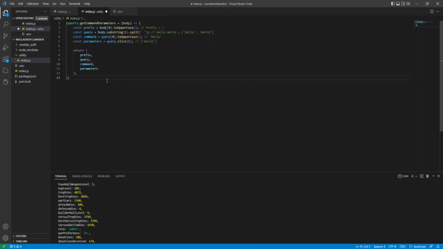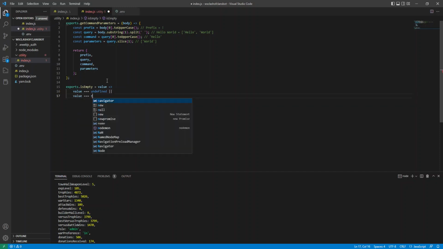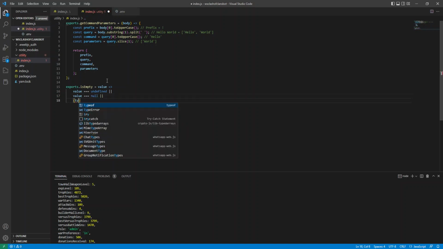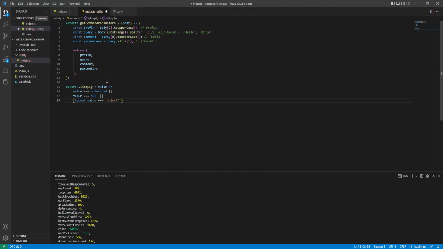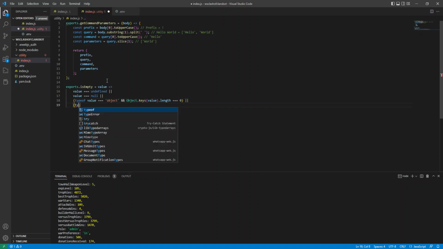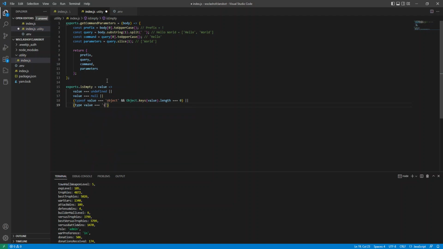Yep. And then one more method we want is exports.isEmpty equals to value, and then let's do value equals to undefined, or value equal to null, or the type of value is object and Object.keys(value).length is equal to 0, or the type of value is equal to string and value.trim().length equal to 0.